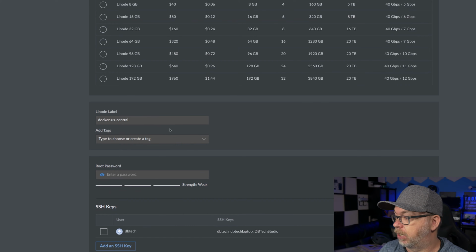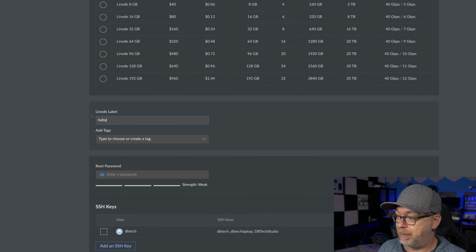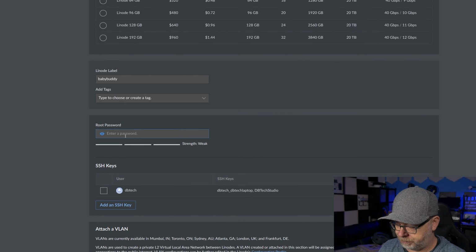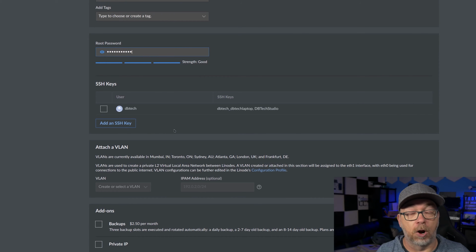With that said, we can scroll down a little further. We're going to give this a label. Just name it something appropriate so you can remember what it is later on. I'm just going to call it Baby Buddy. Like so. We're going to give it a root password. And if we wanted to, or if we had an SSH key on our local machine, we could actually add that SSH key to this. And then if we needed to connect via SSH in a terminal, which we will be doing later, we could do that more simply and more securely using an SSH key. There are tutorials about that actually on Linode's docs, so definitely refer to that if you've got questions about how to do that.